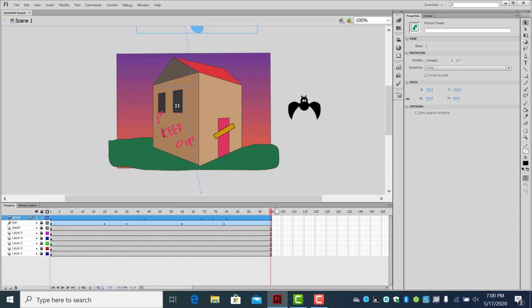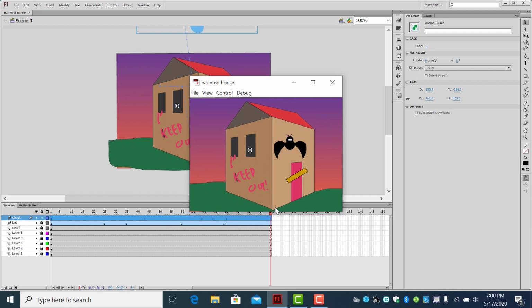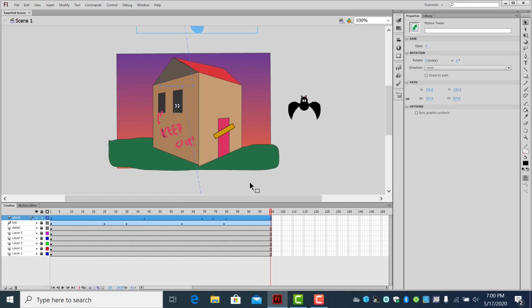Because when we play the movie, you'll notice the bat flies around, the ghost comes in, and then it loops. It plays over and over and over. We want to stop the loop. We can do that by putting some code snippets in. If you remember, code snippets program things.